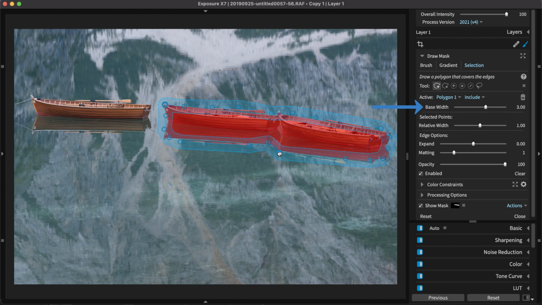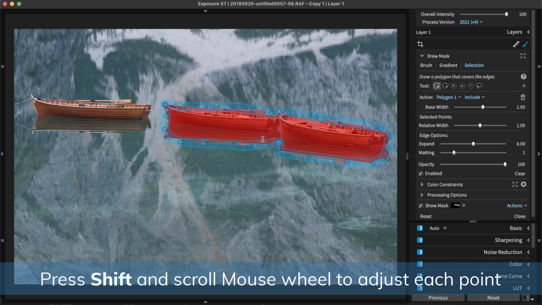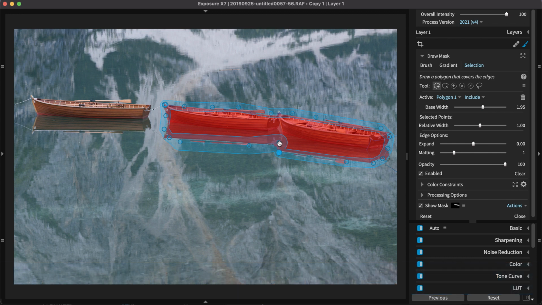A narrower base width will give Exposure accurate data about the edge location, but it will take more time to position each point precisely. For more control, select a point or several points along the edge and use the relative width slider to change each segment independently. You can easily change the relative width with the mouse wheel and the modifier key Shift. Simply hover over a point or several selected points in the preview, and then scroll to change the point width.